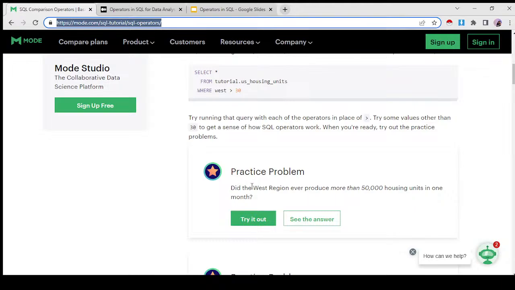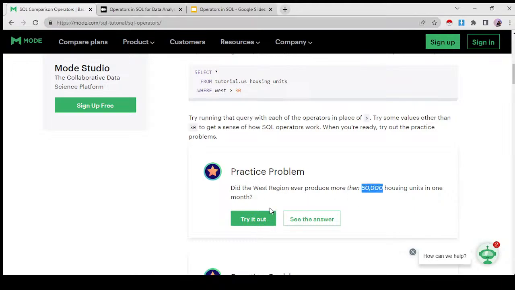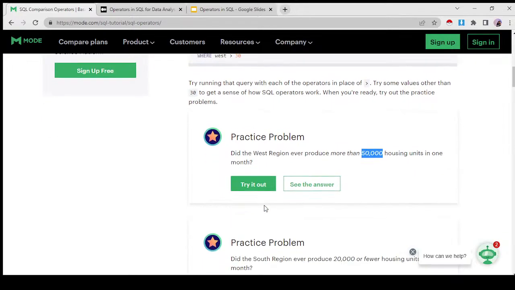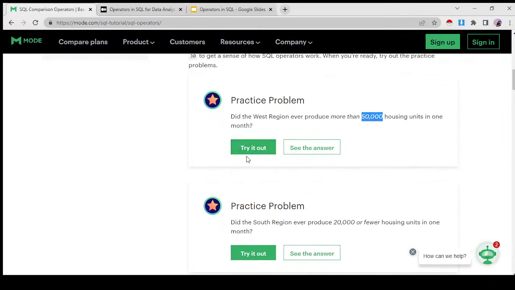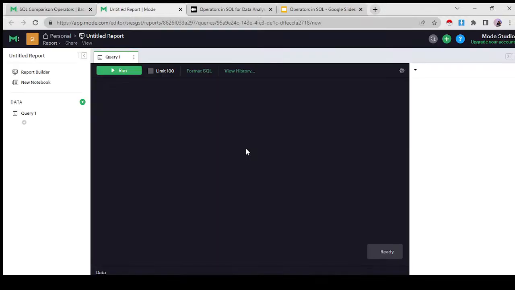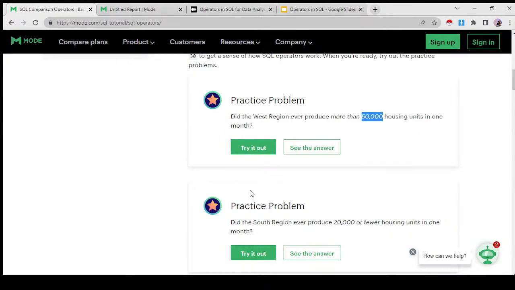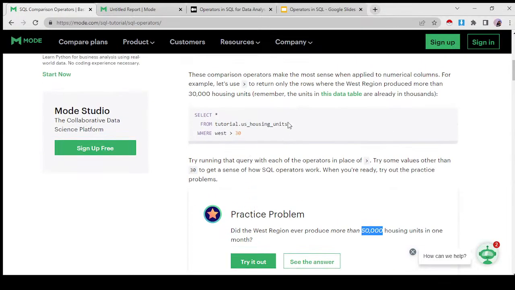Yes, so we said, did the West region ever produce more than 50,000 housing units in 1 month? Let's see if it did. So first, there are two parts to this query. We need first the West region. And what is the tutorial set being used here? This.